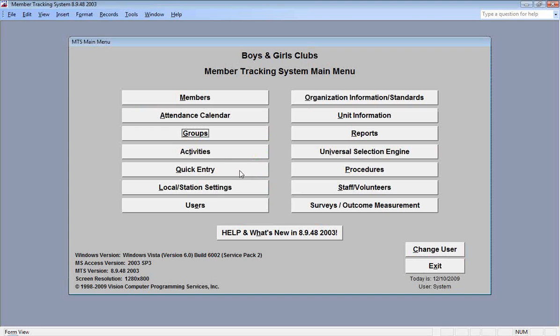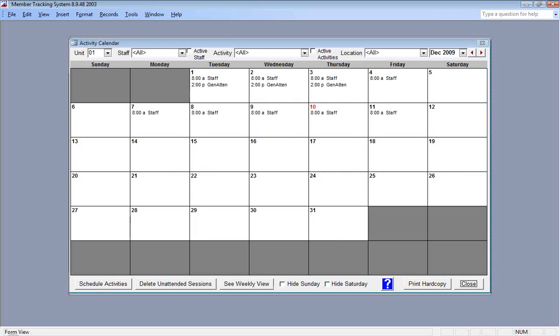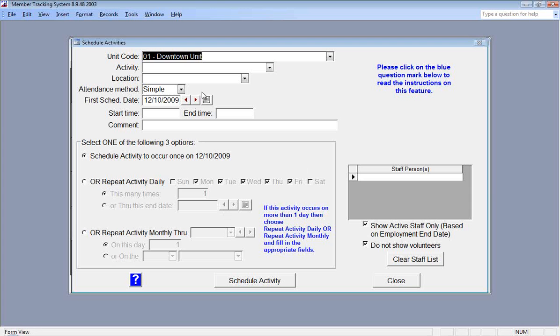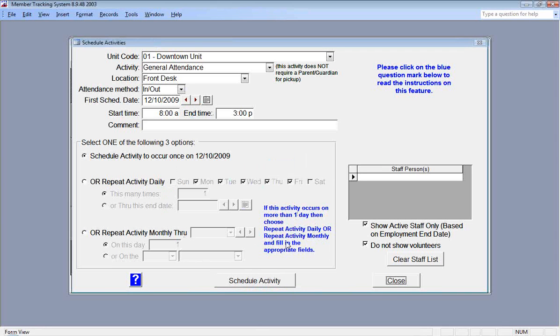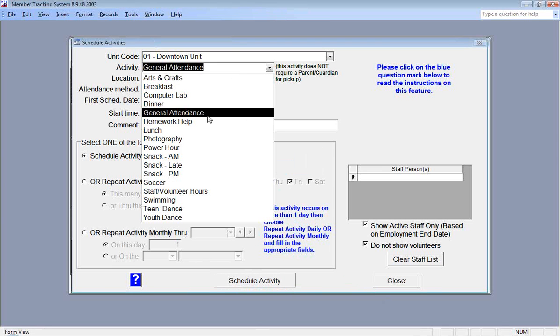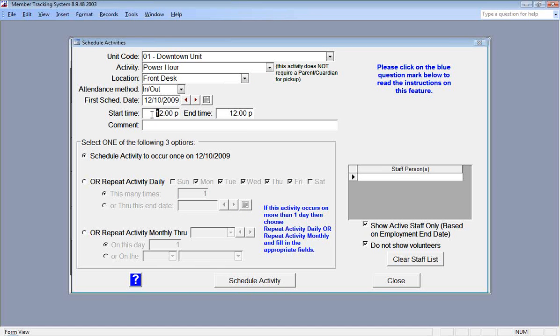And now I'm just going to go back to my activity calendar. And for today, I'm going to go ahead and schedule general attendance to occur just for today. And I'm also going to check schedule power hour to occur today. Now I'm just going to leave the screen open and I'm going to make sure all of my selections here are correct.